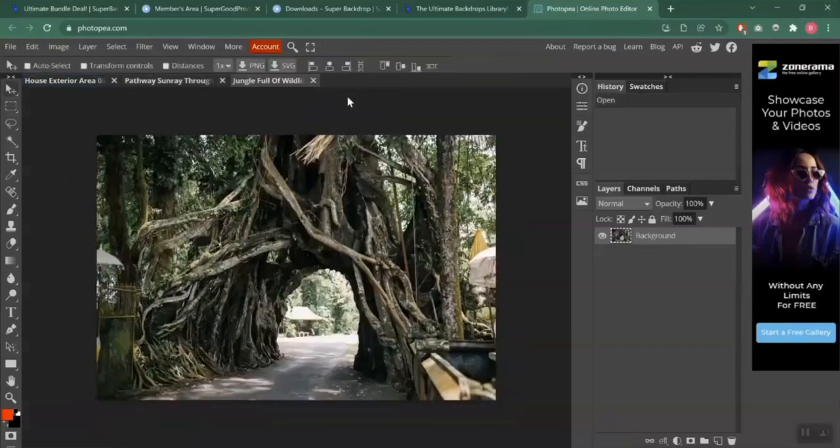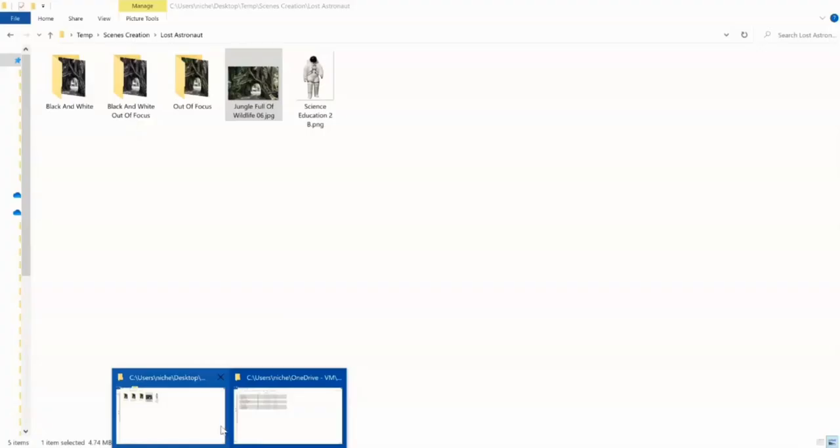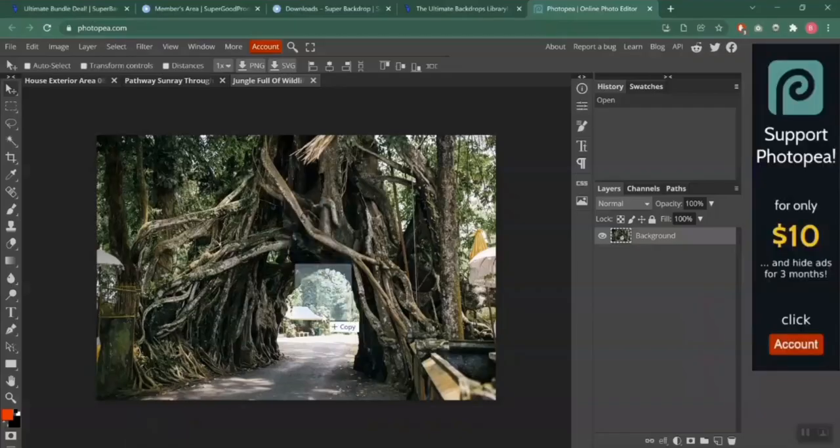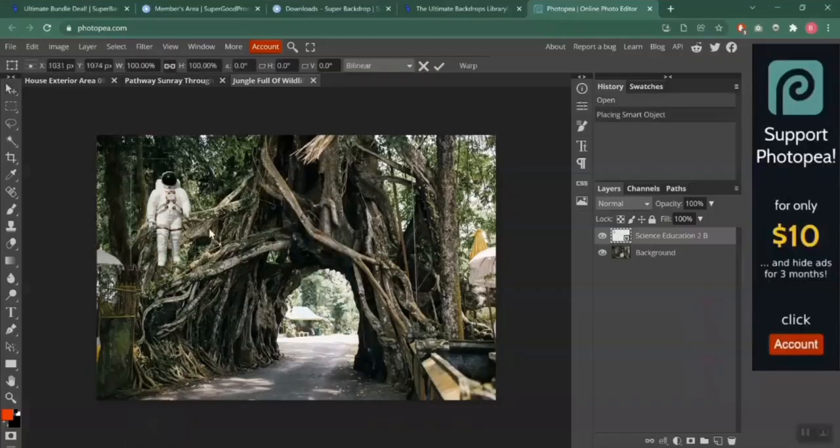Okay, so the next part is I need to drag this astronaut into my document. So I just drag it, then I place it over here, and perhaps I move it around here, and maybe make it a little bit smaller. I think this will be perfect. So that's it. Now I have a scene with an astronaut that appears to be lost. It's like he had been transported to another planet, feeling lost in a jungle.